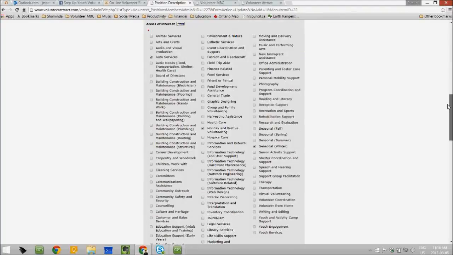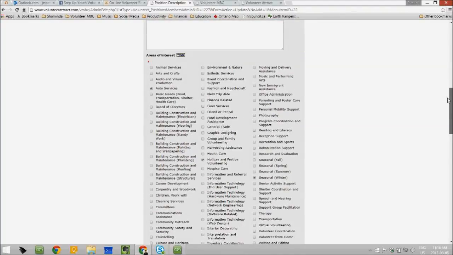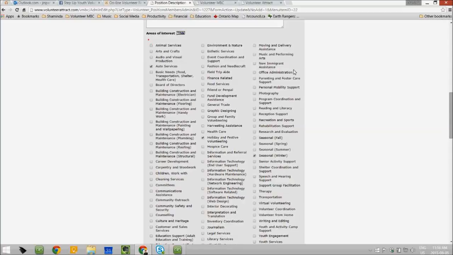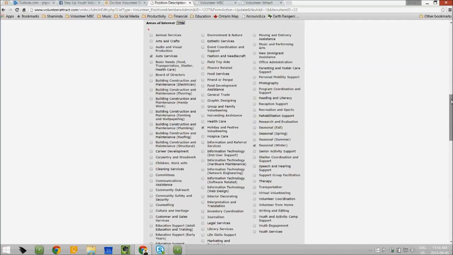And then let me take you to the areas of interest section that allows you to tag your volunteer position with as many areas of interest as you prefer, so that individuals who are searching for volunteer opportunities based on those areas of interest in our volunteer opportunity search engine will see your volunteer position as well.